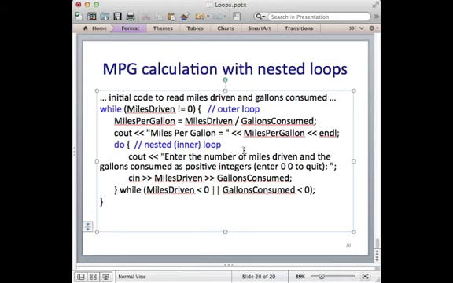So if I was really being careful, I would say enter 0 to quit, or something else, not necessarily 0, 0. And I would make sure that I kept going while miles driven was less than 0, because I could exit if miles driven was equal to 0, but I'd want to make sure gallons consumed was always greater than 0. So really I should have added a test here to make sure that gallons consumed had to be actually positive.